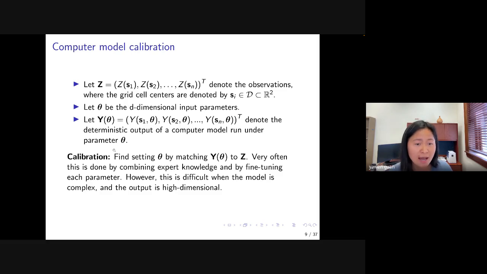Okay, so our goal here is to find parameter settings theta by matching model outputs to observation, such that I want to find the setting that will minimize the differences between the two. Okay, and this is called the calibration. And very often this is done by combining expert knowledge of knowing a certain range for those parameters, and by fine-tuning each parameter.